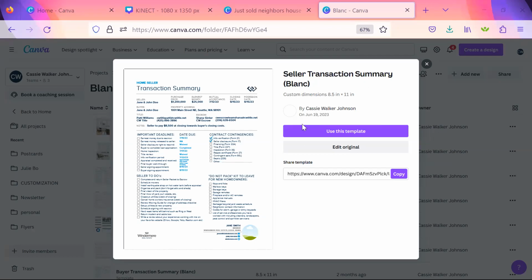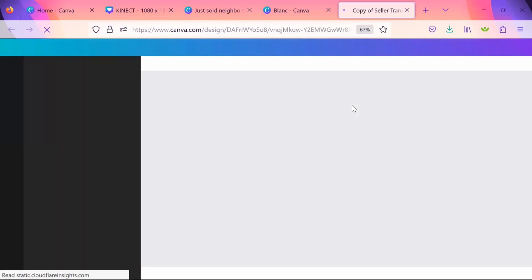Okay, so what we're gonna do today is help show you how to fill out either a home buyer or home seller transaction summary. So once you've received your Canva link, you're gonna go ahead and open up the link and you'll have a screen that looks somewhat like that. And then it will open up your template.